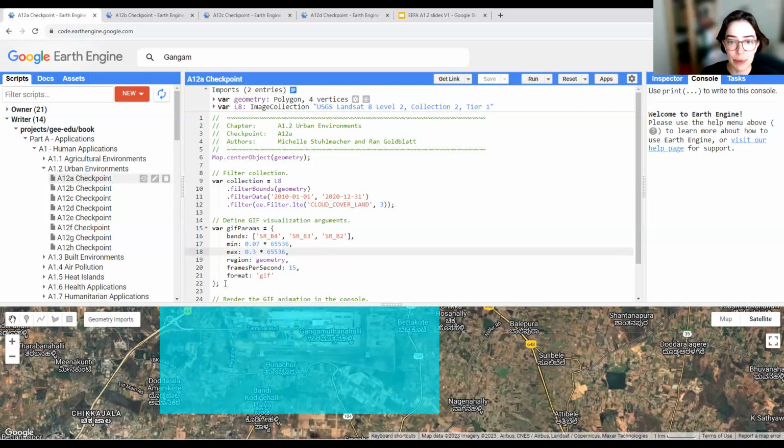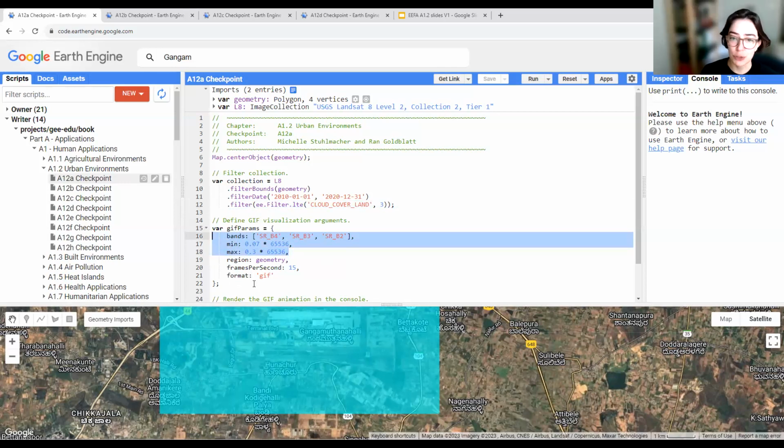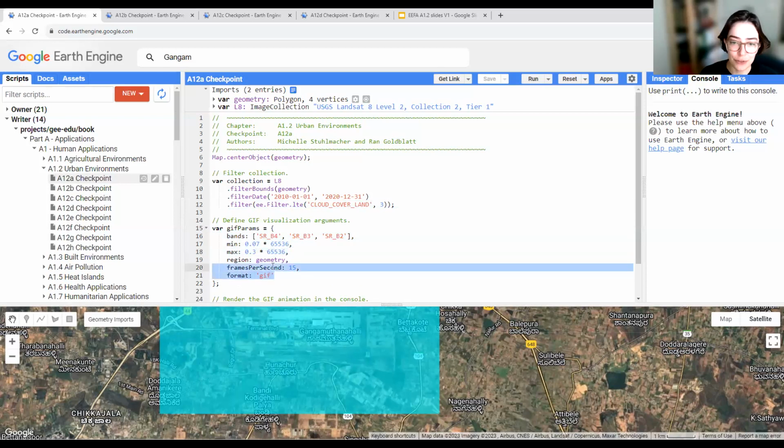And then the next step is to define the GIF visualization arguments. Some of these are the same ones that you specify when you do map as layer, where you're saying which bands you want visualized and what the min and max of those bands are to determine the stretch. But some of these are unique to setting up a GIF, and so that's the frames per second, and this is the speed at which your animation runs. And then we're asking for the format to be a GIF.